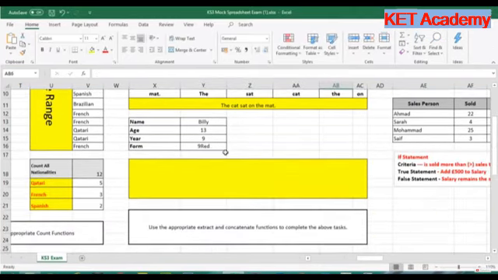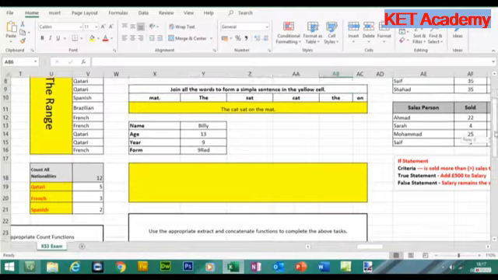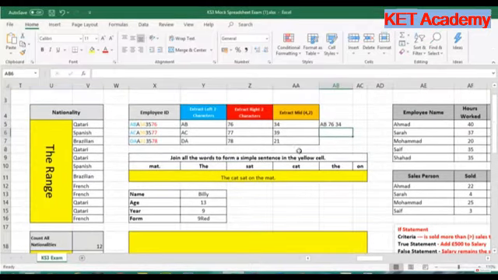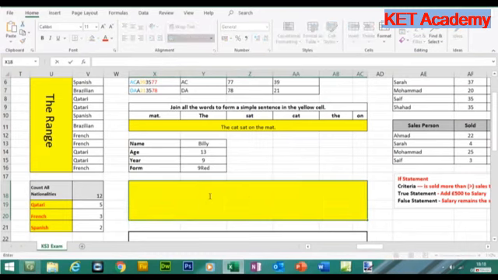Right, for this task here, you need to use appropriate extract and concatenate functions to complete the above tasks. So we use extract here, we use concatenate here, and then we have some information here. We have the name, age, year, and the form, and we want to make a sentence. So I'm going to use concatenate again. And what we're going to say is, in speech marks, my name is, I'm going to have a space, speech mark, comma, and then we're going to take the value from this cell here. So my name is, and whatever's in this cell, it's going to be shown.